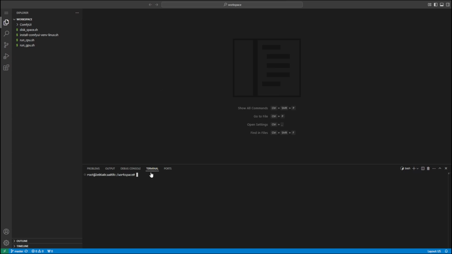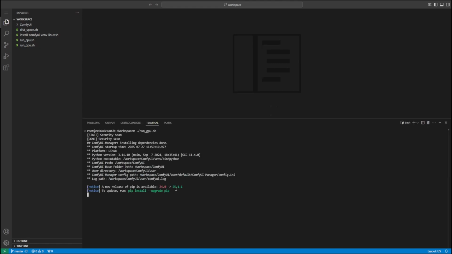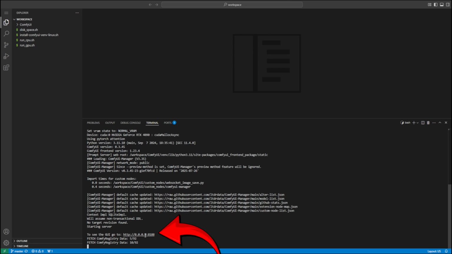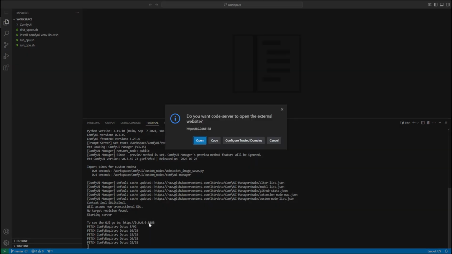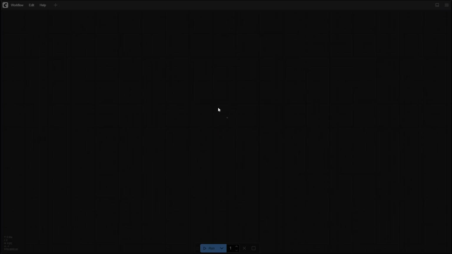In the terminal, ensure you're in the root directory called Workspace. To start ComfyUI, type /run_gpu.sh and press enter. Wait for the script to finish loading the ComfyUI template. You'll know it's ready when the terminal shows a message indicating that port 8188 for the ComfyUI GUI is active. At this point, you have two ways to access the interface. Hold CTRL and click the link.